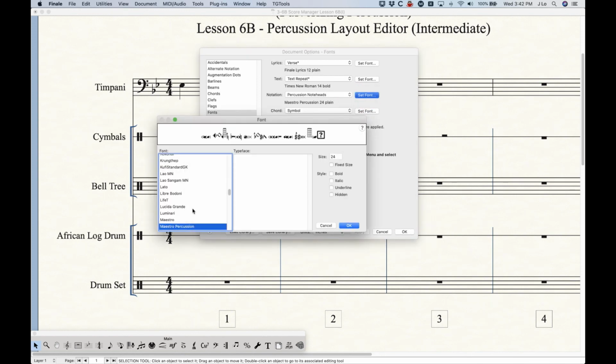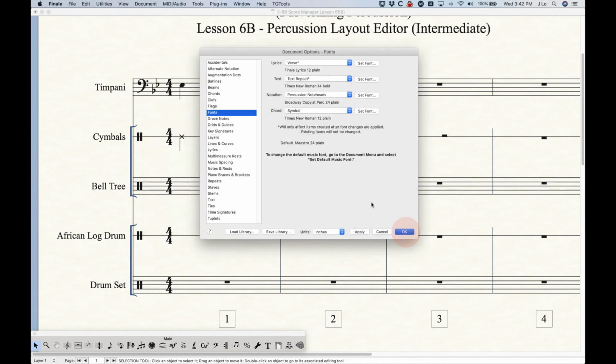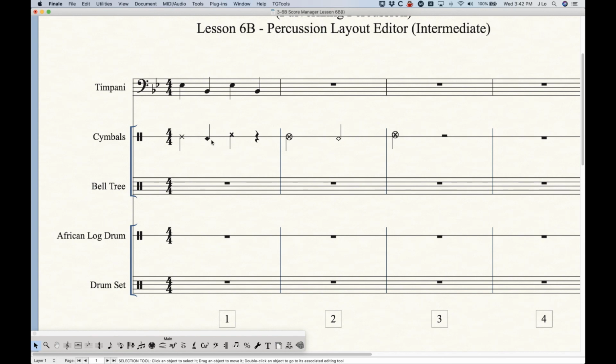What's important to realize is that the Maestro font, the Jazz font, and the Broadway Copyist font, those 3 fonts will pretty much be interchangeable in terms of where the X note heads are and the other shaped note heads are. So if I were to just find, if I can find it, the Broadway Copyist Percussion font. If I were to use this one instead of Maestro Percussion, you'll see that you'll still get the X note heads and the diamonds and everything. They'll be just a little bit different than the Maestro version. If I undo, you'll see the Maestro version come back. Again, the Maestro, the Jazz, and the Broadway Copyist fonts are all interchangeable.